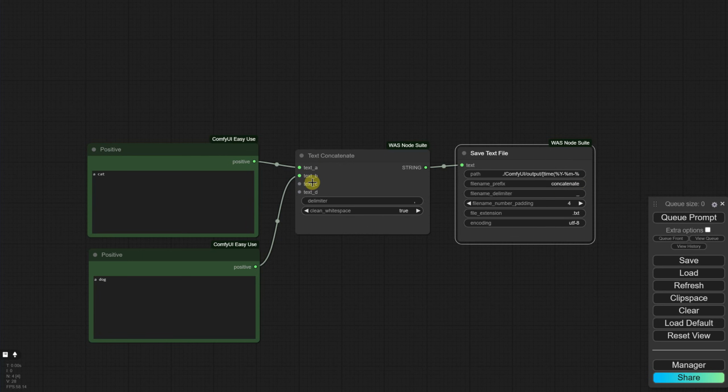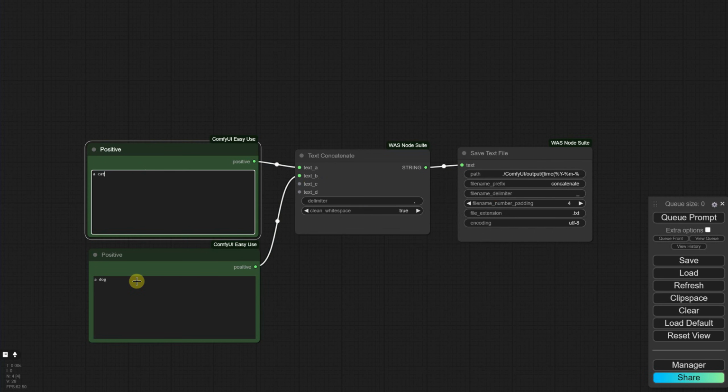On the text concatenate node, there is also a delimiter option to specify what separates the first and second text. A comma works well in this case. For example, with cat and dog, I'll add extra spaces after cat to demonstrate the clean spaces option. When this option is set to true, it will remove extra spaces.